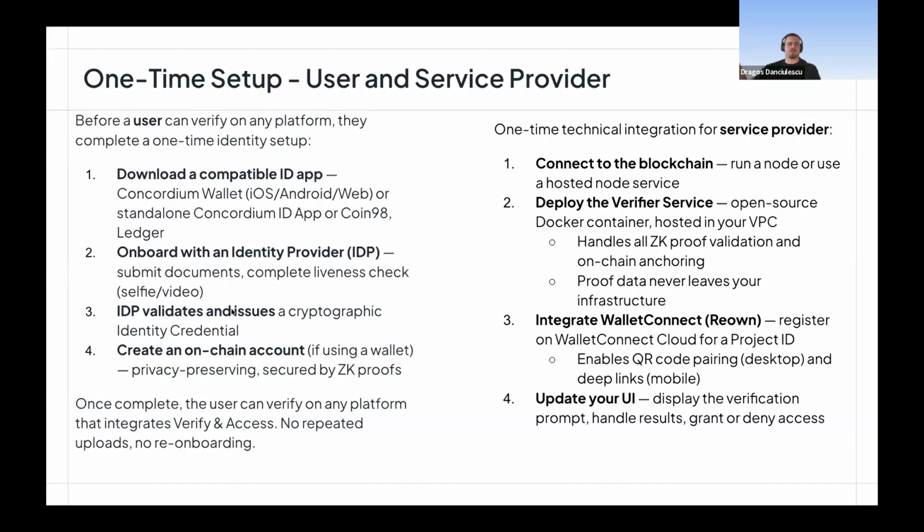On the other hand, as a service provider, so you're building an application, right? You're offering a service, a product to anyone. All you need to do is to connect to the chain. So you will either run your own node or use a hosted node service. Then you will have to deploy the verifier service. We offer an open source Docker container. It's going to be hosted in your virtual cloud. This handles all of the zero knowledge proof validation and on-chain anchoring. And proof data will never leave your actual infrastructure, so it will only stay there.